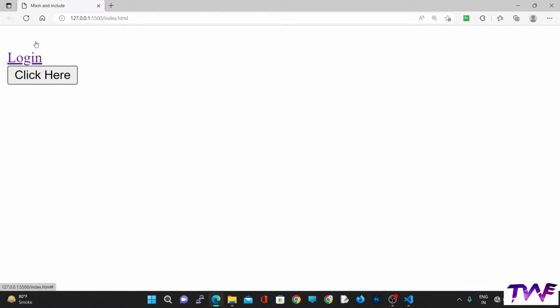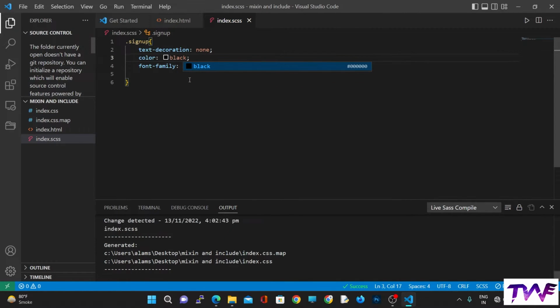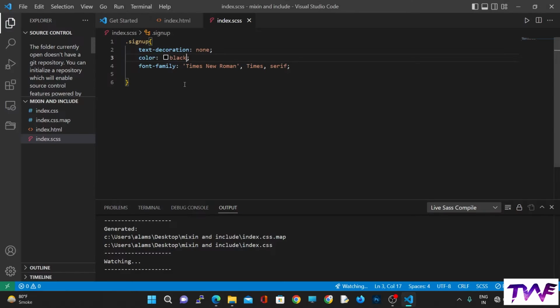Yeah, it's not visible because we have provided white color. Let's change this white color and provide it as black color. Let's save this file and see the output in the web browser. Yeah, we are getting the right output.